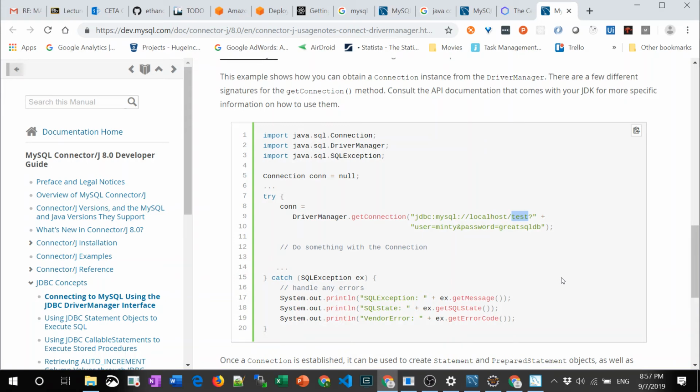Are there more things in there? Yes, there can be more things in the connection string, depending on how the database is configured and what you want to get to. So you may encounter a situation where you have more query parameters, but this is the basics.